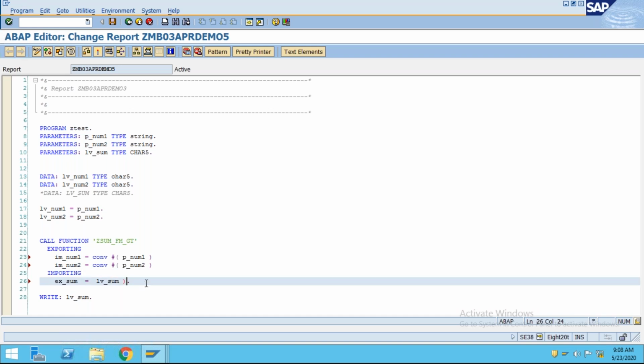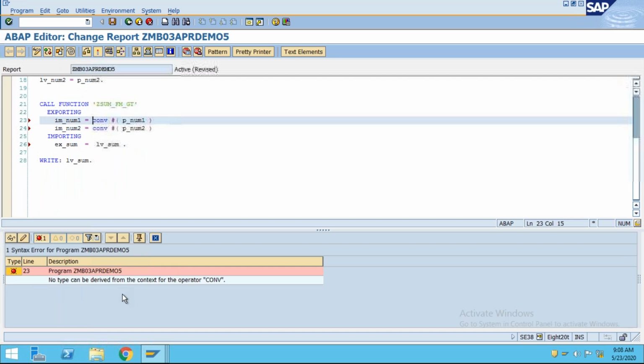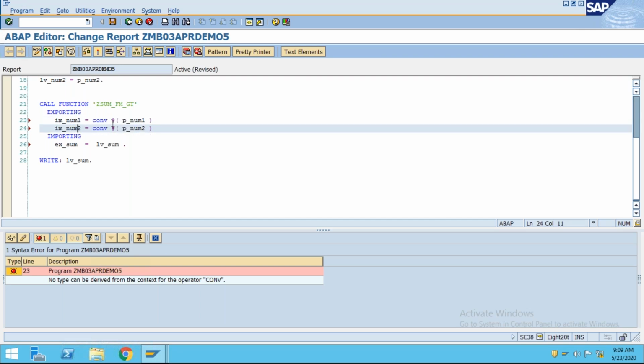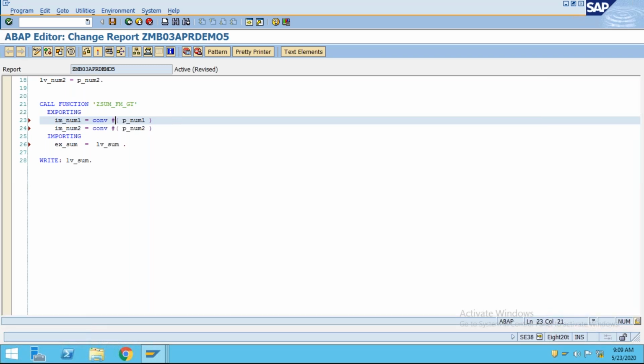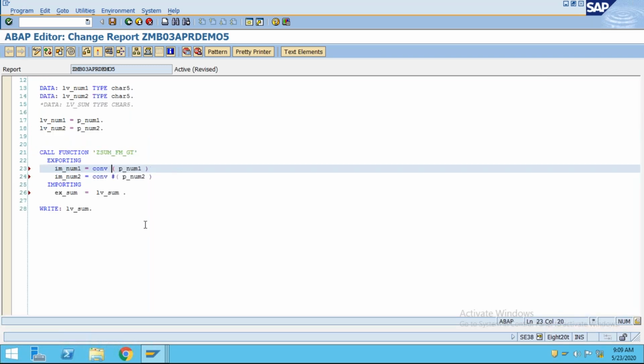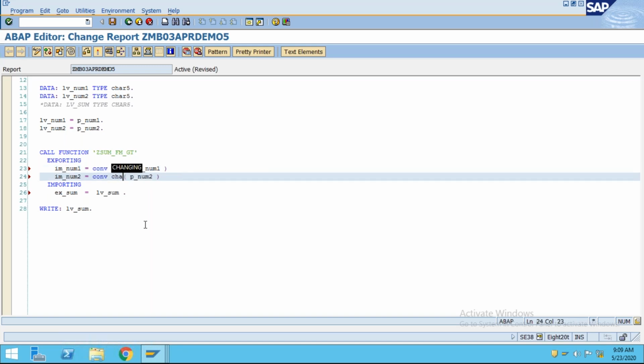Okay, now check the syntax, and some problem is there. What it is telling is, no type can be derived from the context for the operator conversion. So what the system is telling is that this has a dynamic type, and it is not able to determine the type for this particular p_num1, the exporting one. So it is not able to assign dynamically. So explicitly what you can do is, since it is a char 5, right? I'm just going to use it as a char 5, and now let us check.